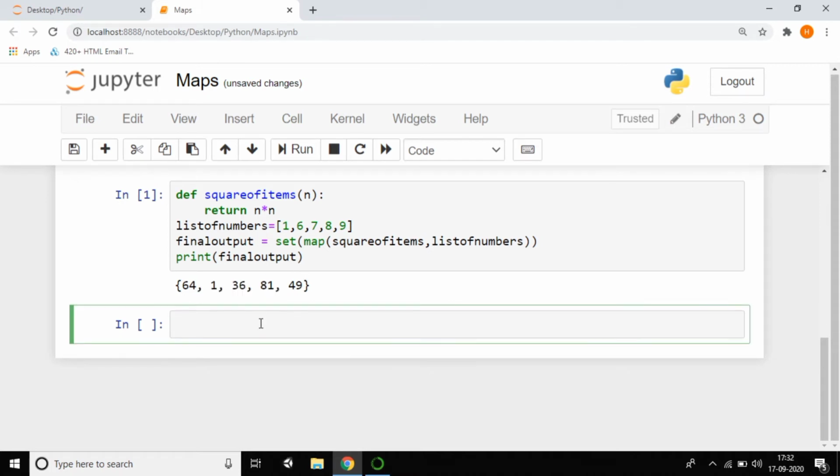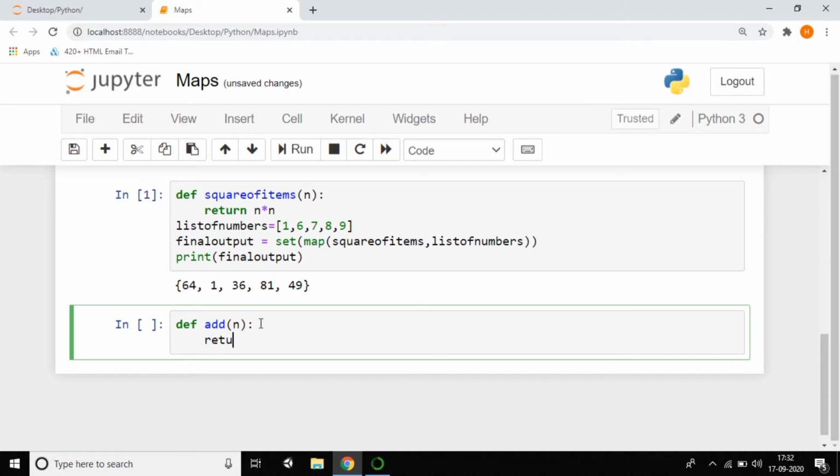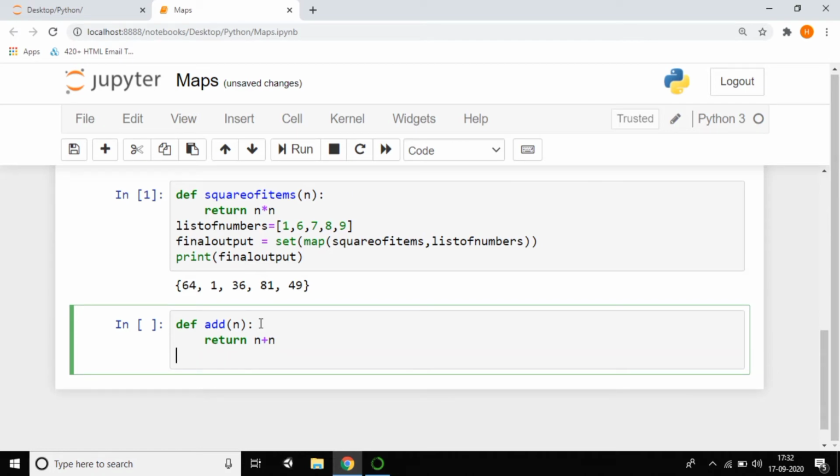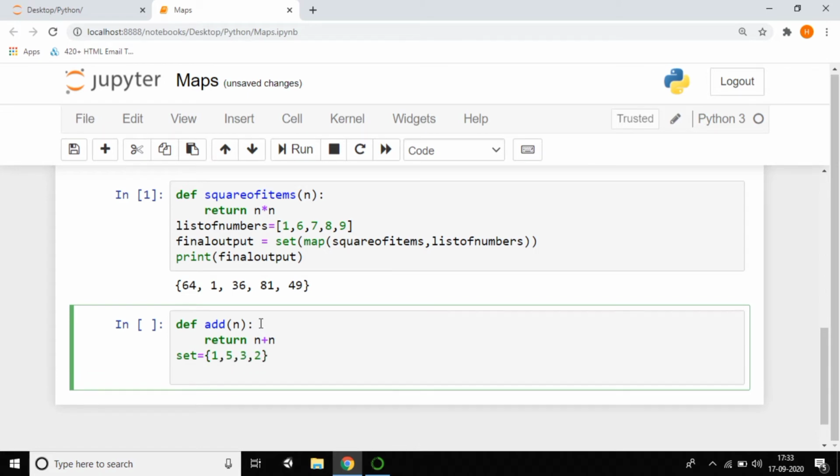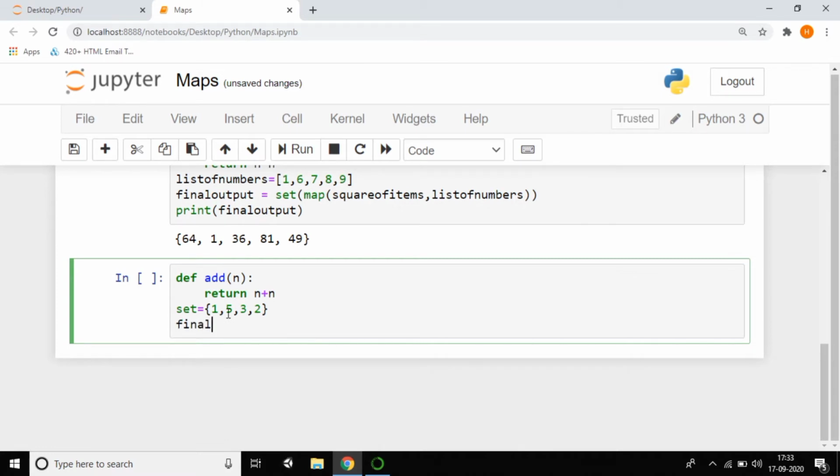Now I want to do set to list, as well as I want to add the number of items. So I'll create add, and I'm passing n. Now I'm doing the operation, which is return n plus n. And here I'm taking the set, so I'm giving 1 comma 5 comma 3 comma 2. Here I'm again creating a variable final. This time I want to convert set to list.